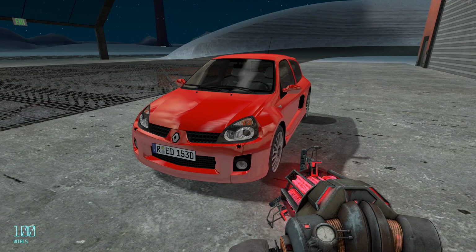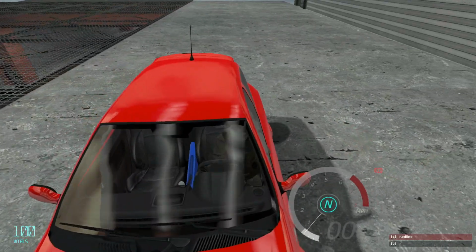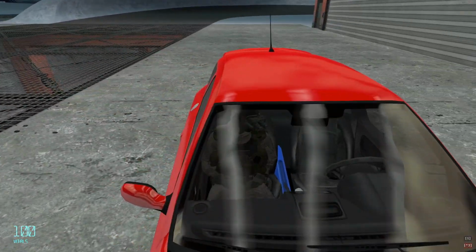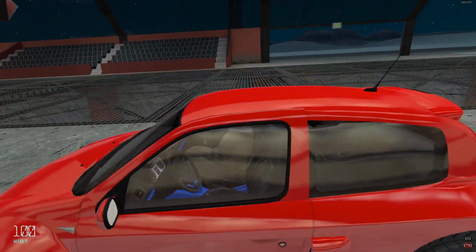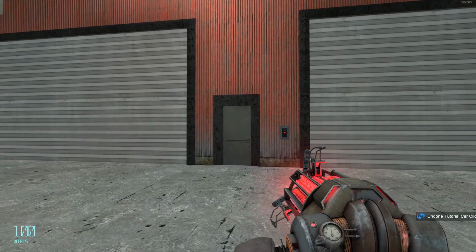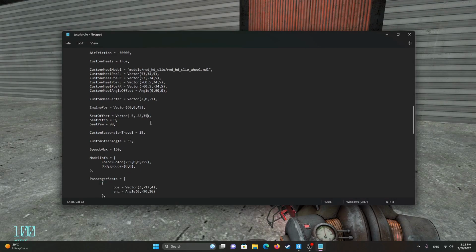Right now I want to fix the seat position in the passenger seat because as you can see, the position is not really correct. My player is not sitting in the right position. So we're gonna fix that. We're gonna go over to seat offset. We're gonna put this to 17 and let's change this and put this to 8.